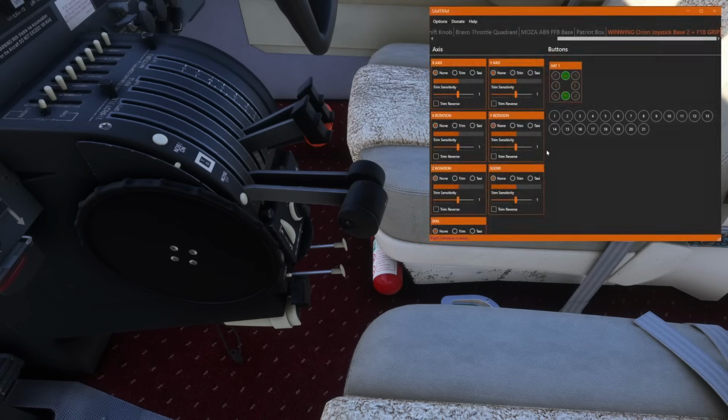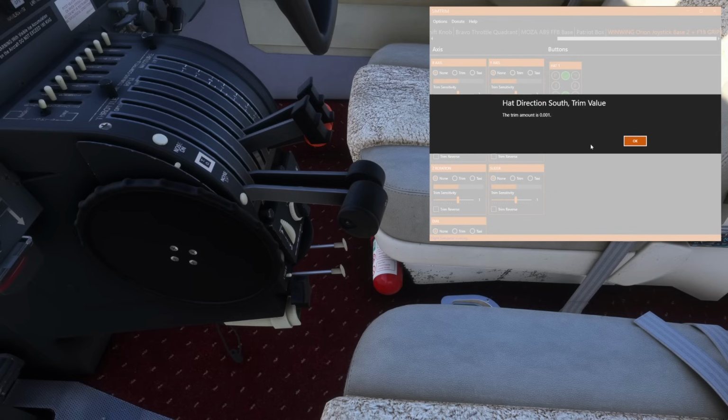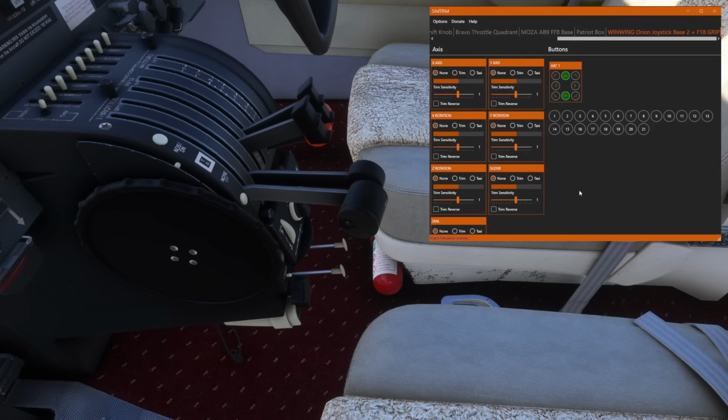0.001 is what I was using. There we go. And I like that they turn green, indicating that that button is mapped. So very, very easy to operate, very, very fast, very, very efficient, and extremely lightweight.